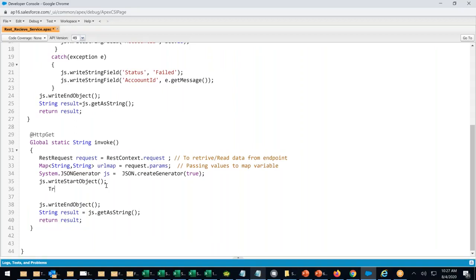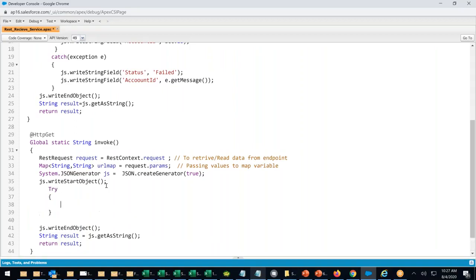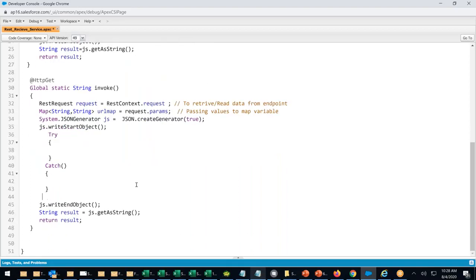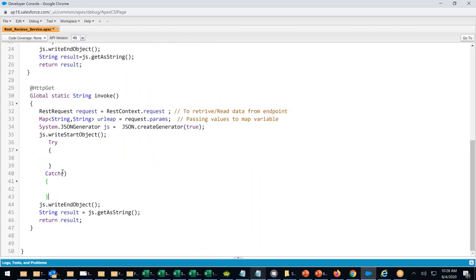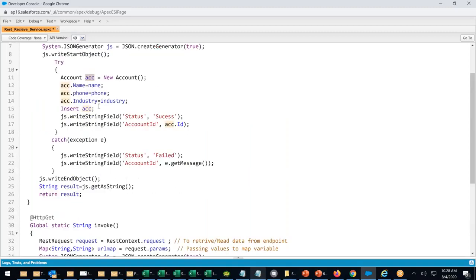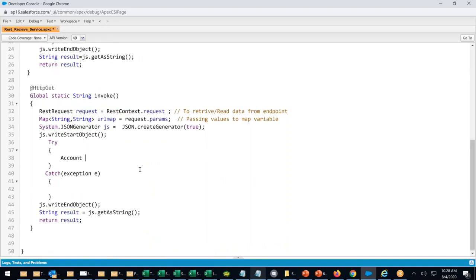Inside this, I will say try. It's a try catch statement. If there's an error, it will catch it, right? Try. If there's an error, go to the catch. I will say Exception e. What do you want to try? I want to insert an account. Same as yesterday's program: Account acc. What I have taken on the top, ACC. Let's take ACC here also. ACC equals to new Account.